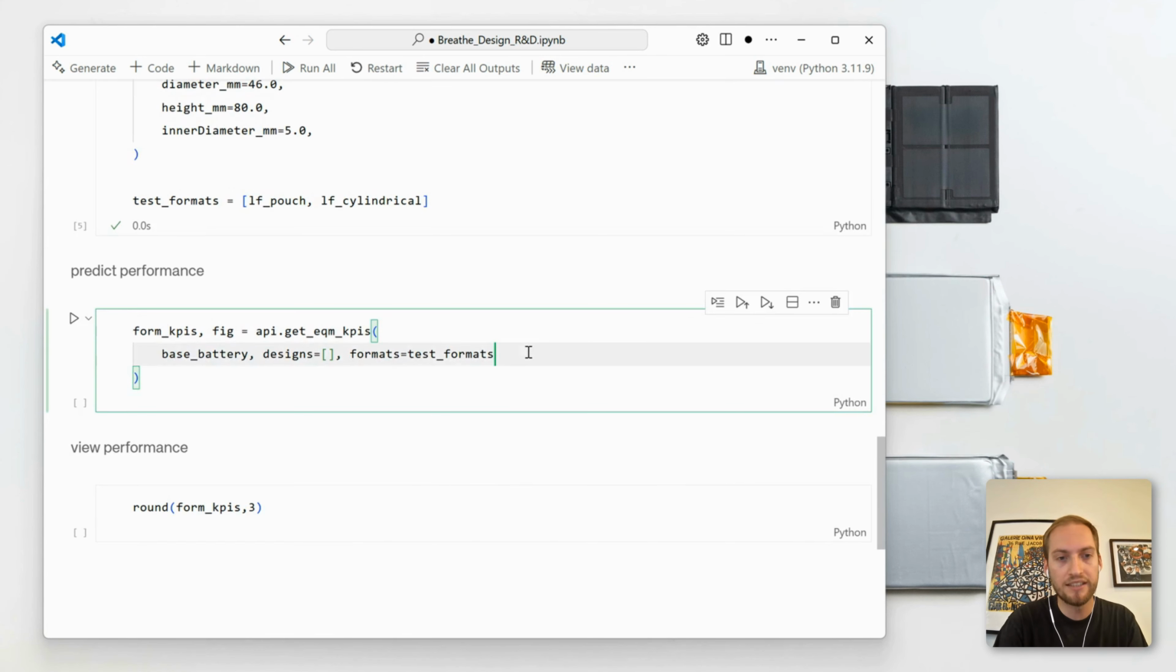So I'm going to save that to a list, and I'm going to go back to my equilibrium model. So I'm going to API get equilibrium KPIs, and I'm going to give it the base battery once again. I'm not changing anything with the chemistry.